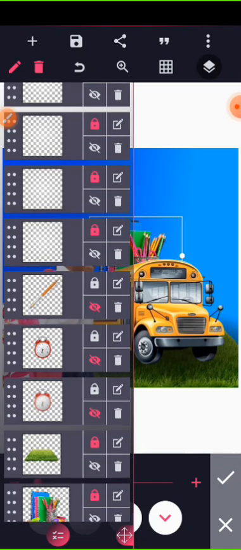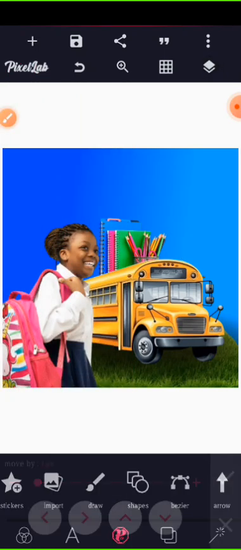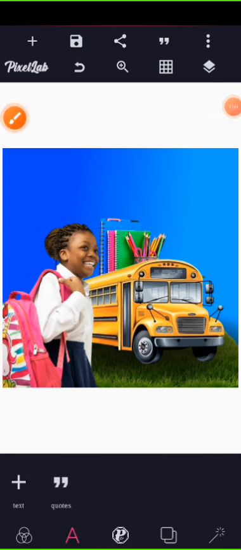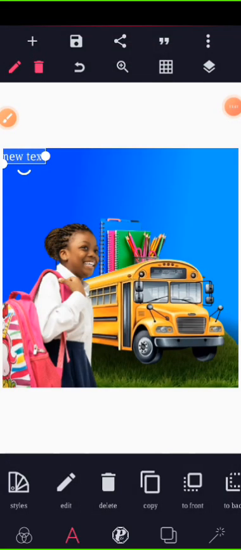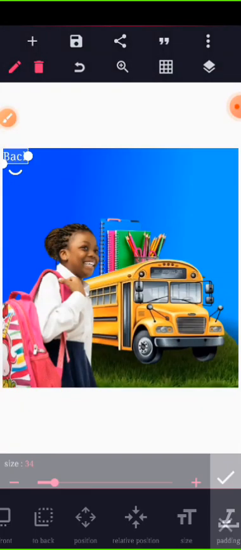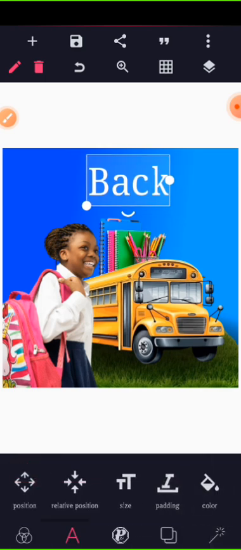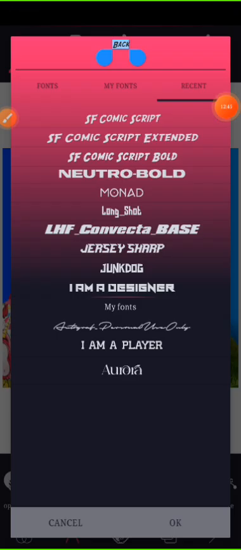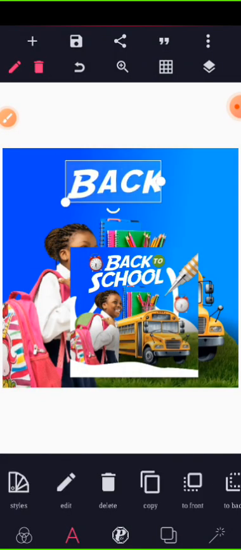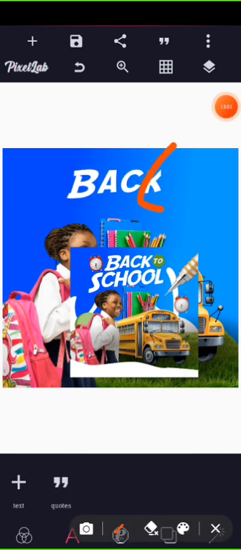You can lock it, and then the next thing is to type in your text. So come over to the text tool. This is your text tool here. Click on it and then add text and edit. The text is back to school, so you can type that. And then the font I used, this is the font I use right here in my recent fonts, SF Comic Script. You can go and download it or use whichever one you want. If you check very well, you will discover that this letter K is cut, is not complete.